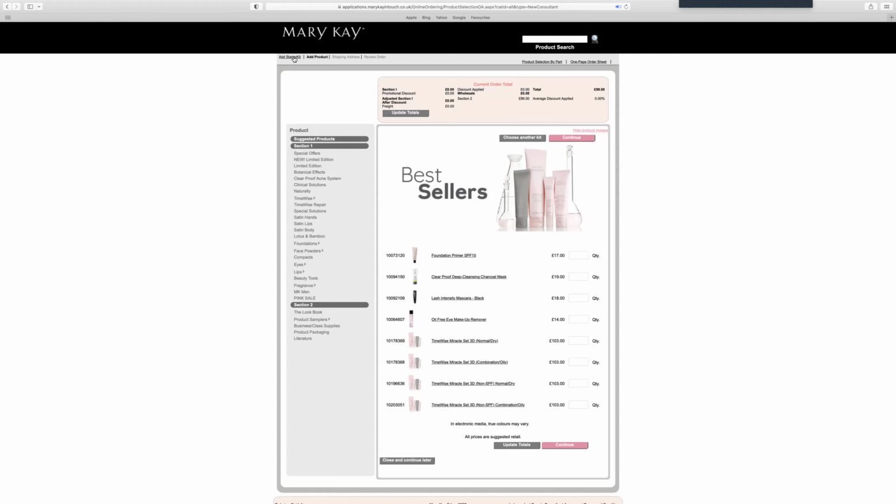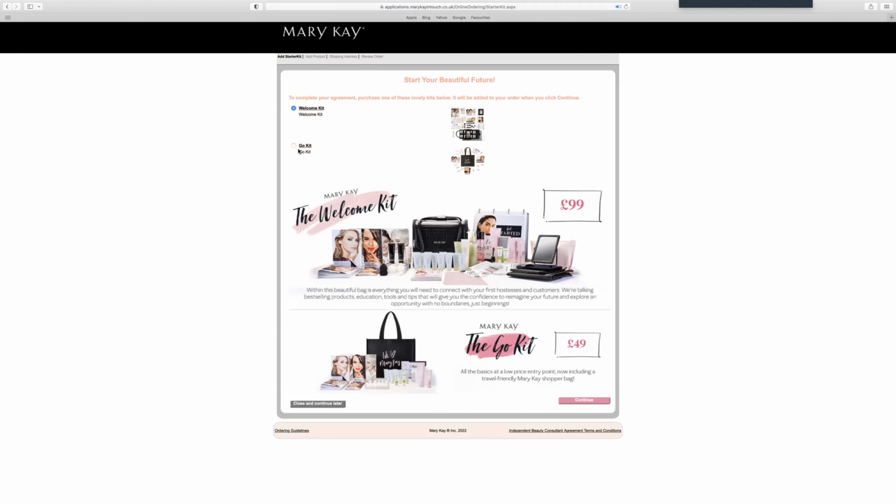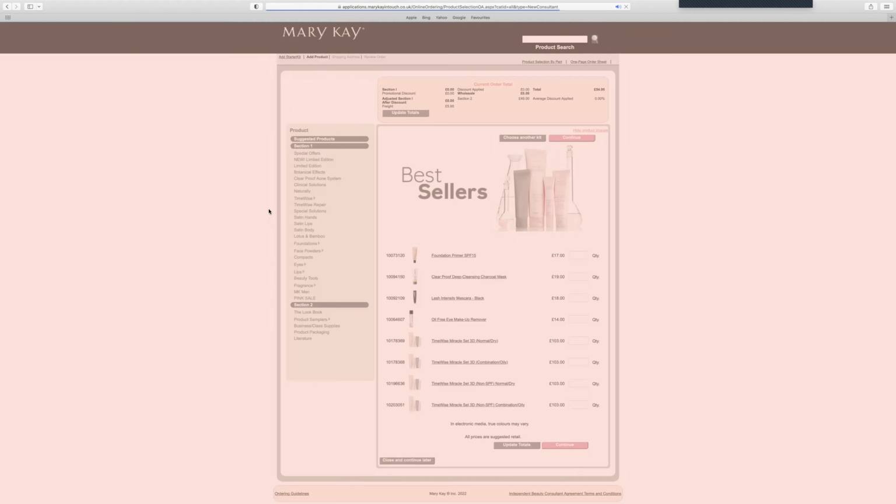Okay, so I'm going to go back because I want to show you option 2. Option 2 is you want to start with a £49 kit, so you select the Go kit. The Go kit is a £49 kit, you can see here. So let's go back here. Make sense? You just click on continue. Don't forget to select Go kit.